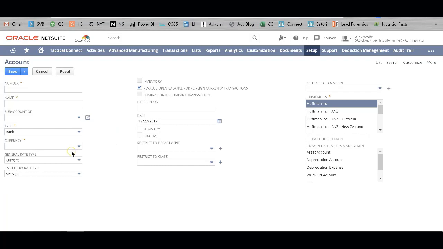Is it a particular currency? Is it a summary account, which means it's a roll-up and can't be posted to? Do I want to restrict it to certain departments, class, locations, or subsidiaries? And of course, I can also add other fields. And this is often really relevant when I have alternative financial reporting structures and I want to group things a certain way. So I might control that by adding new fields to this page.